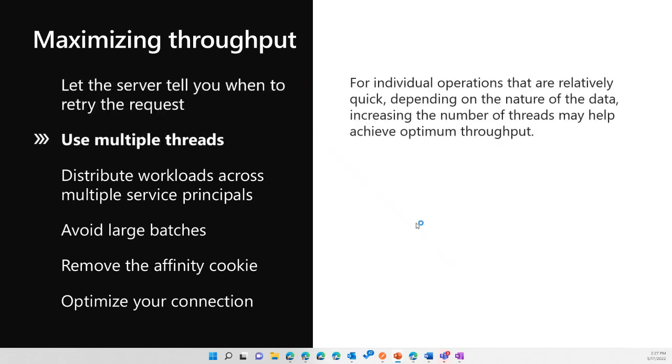Next is looking at using multiple threads for those individual operations. If your integration has a lot of small, quick calls against APIs, increasing the number of threads may help you achieve that optimum throughput, because we're able to make a lot of those short, quick APIs together across multiple threads, which helps you maximize that throughput for that integration.